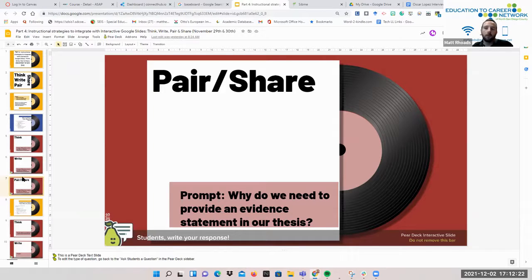And what's cool is if you are on your learning management system like Canvas or Google Classroom, you can go back and see these responses, and the students can turn in their slideshow when they're done with the class session. So this is just one example of how you can use Think, Write, Pair, Share with Google Slides.